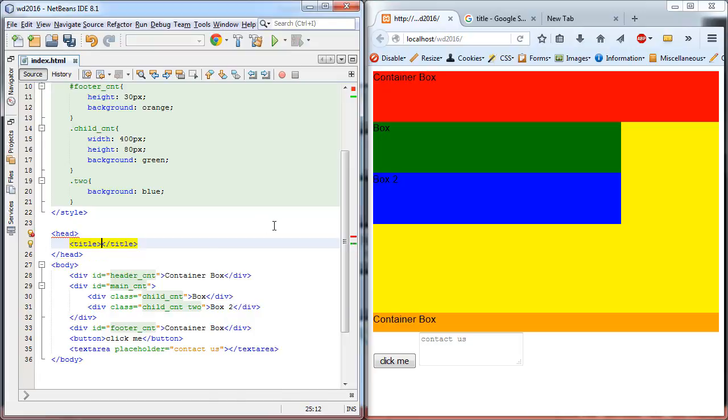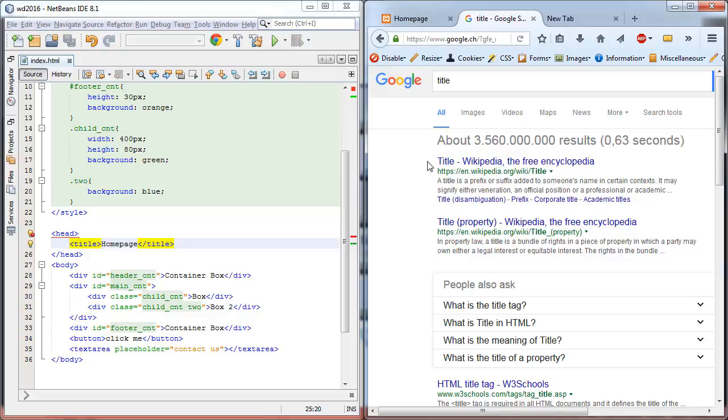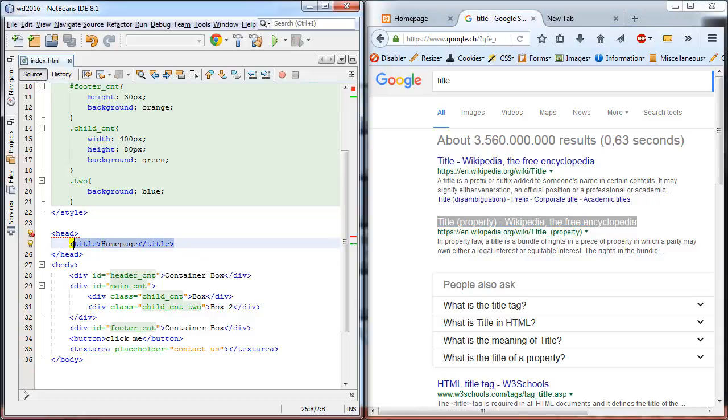And the title, let me just call it homepage for now. The title is the one that shows up here. It's also the title that shows up in the history. And it's also the title that, once we are listed inside the search engines, will show up here. So that's the title ultimately determined by that code here.